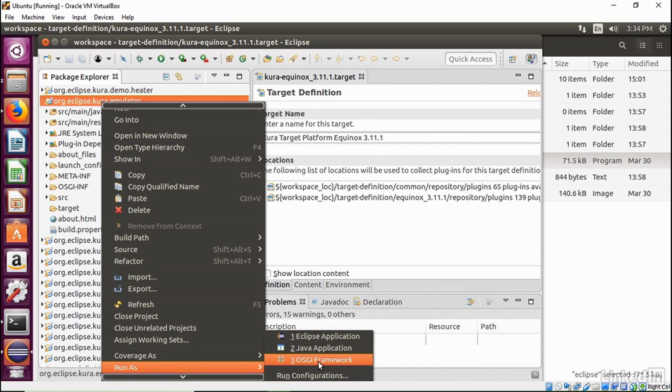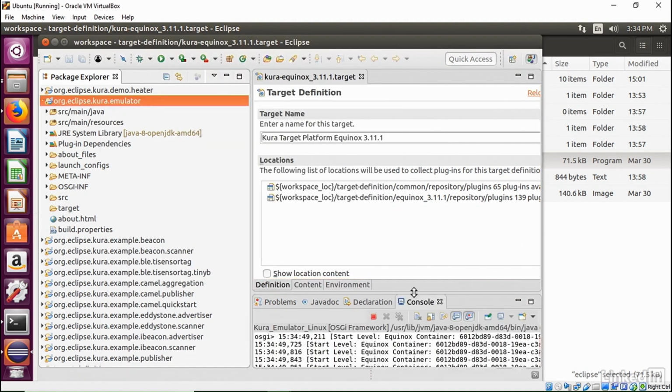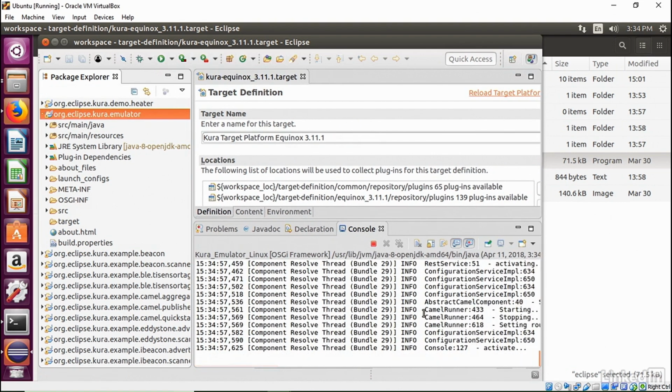Now we click the OSGI framework in the menu. Since we're running Ubuntu, we click the first option. Now the Cura emulator should be up and running in the OSGI runtime.